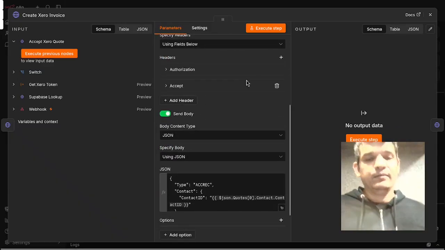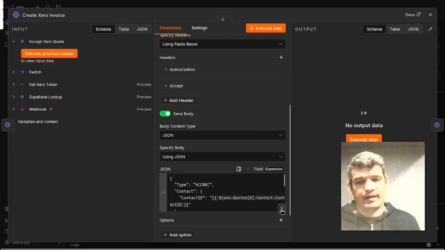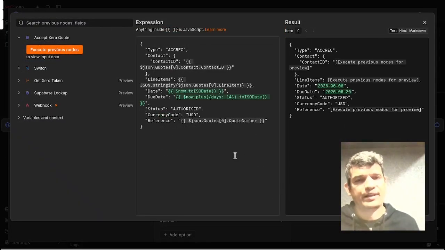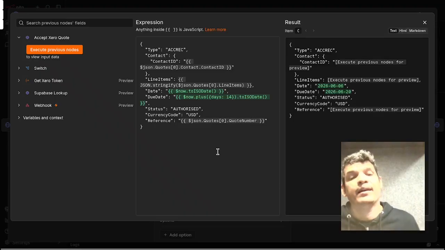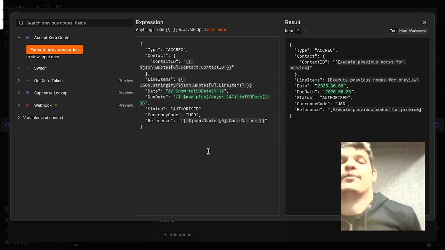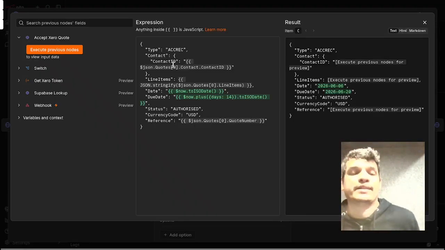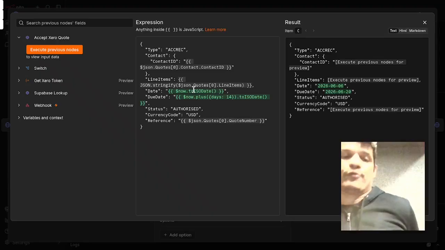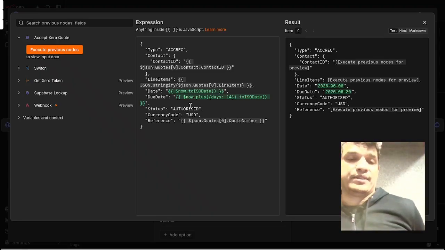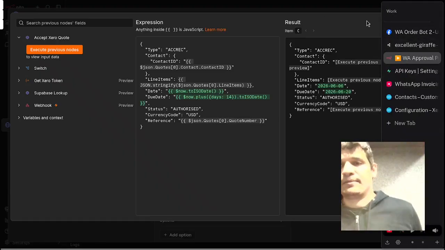api.xero/invoices. And again, we send all of the necessary JSON details, which you can find in the Xero API documentation. But it's not so different from creating a quote: a contact ID, which is a customer profile, along with the items being ordered, with the status of authorized, etc.